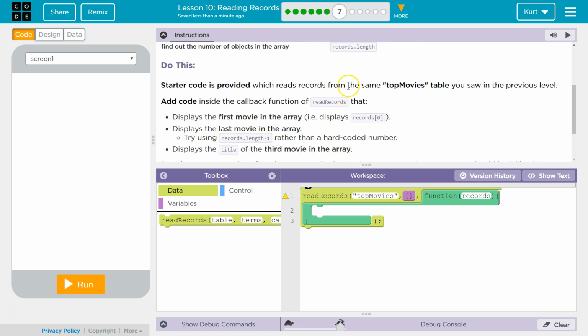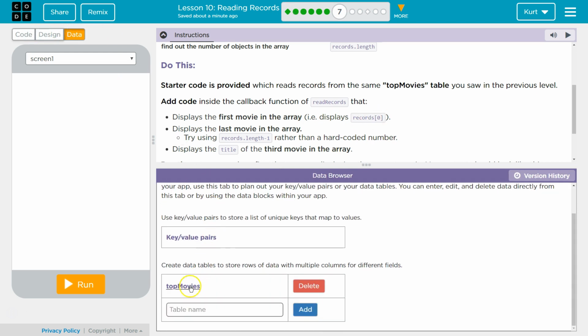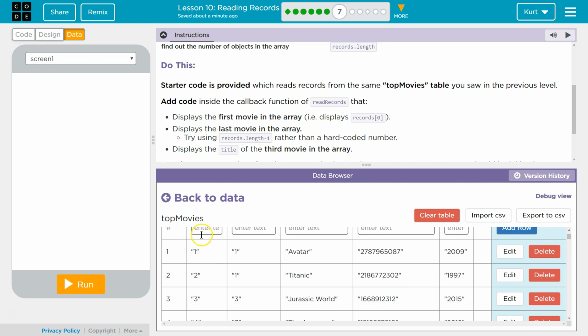Starter code is provided, which reads records from the same top movies table you saw in previous levels. Add starter code inside the callback function of read records that displays the first movie in the array. Displays record 0. So how could we do that? Well, if we take a look at this, we know the first movie in the array is going to be at index 0, right? Because array indices start at 0. So if it's a list of 50, there's only 49 indices because we use 0 through 49.